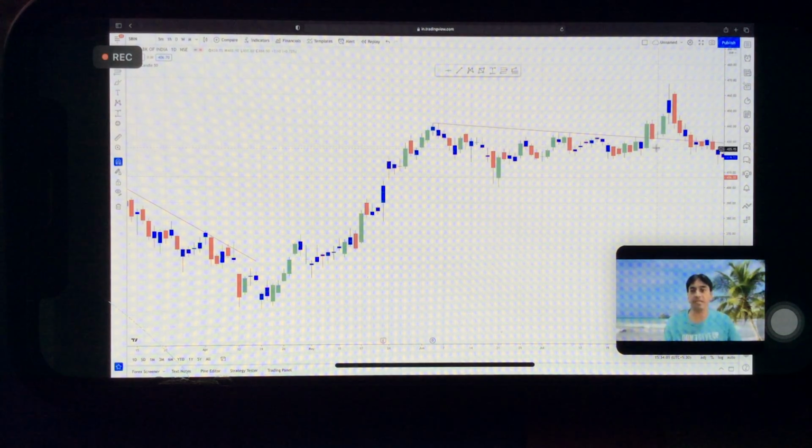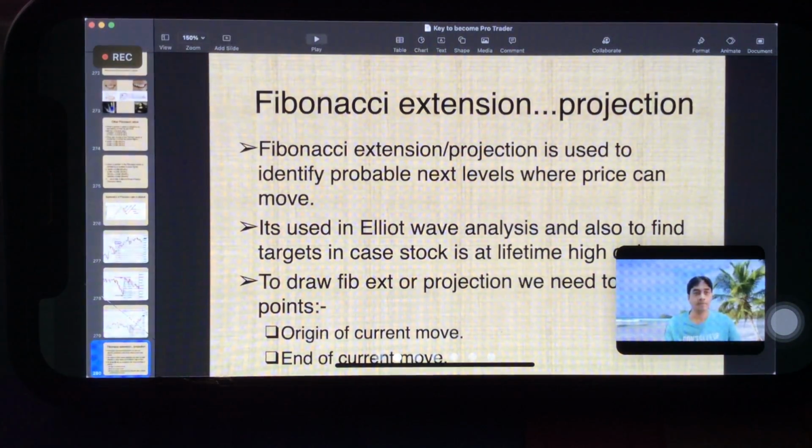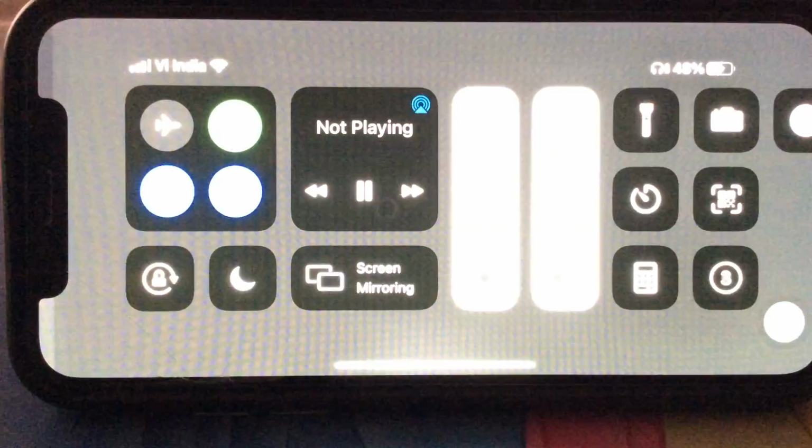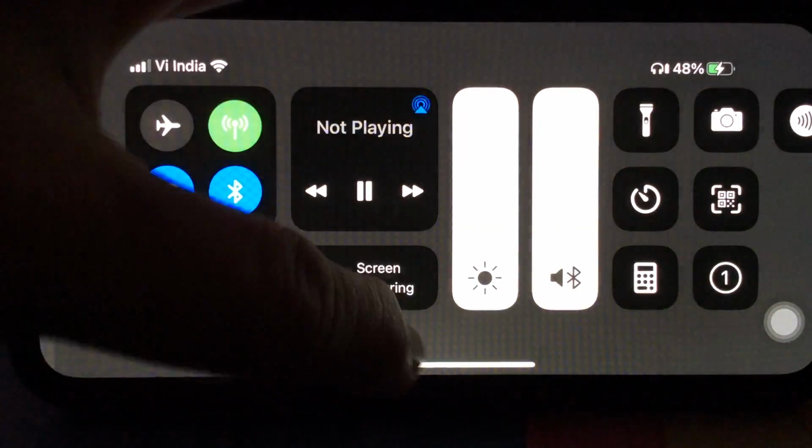Is it clear how to use Fibonacci retracement? Now next is Fibonacci extension and projection. So Fibonacci extension or projection is used to identify the probable next level where price can move. It is used in Elliott wave analysis.